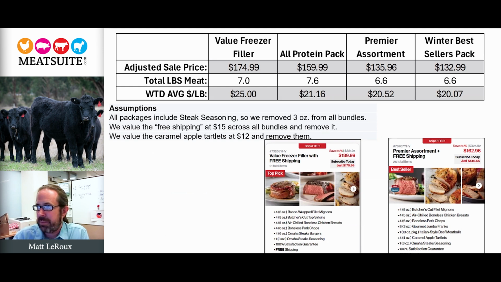And then some of the bundles had a dessert called caramel apple tartlet. I valued that at $12. I removed the weight of it from the total weight, and I removed $12 from the price if that was included. So I have an adjusted price on these 4 bundles based on those assumptions. And then I have the total pounds of meat that you would receive with them. And then I simply divide it.